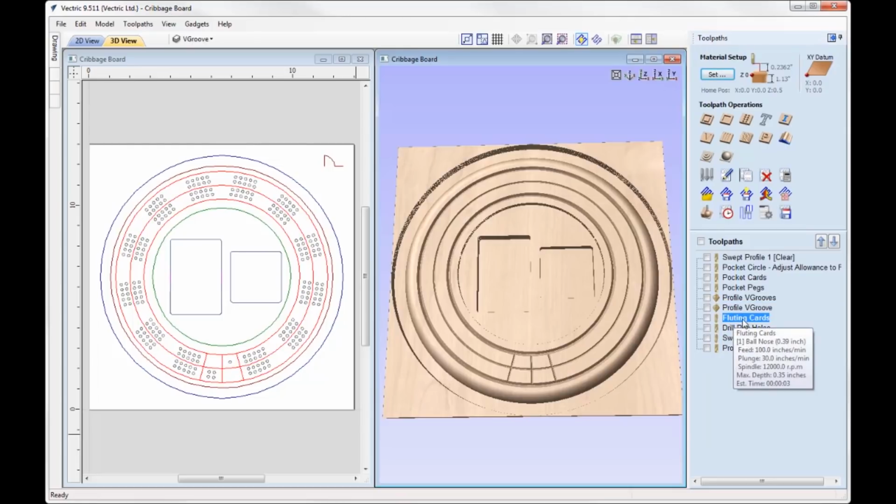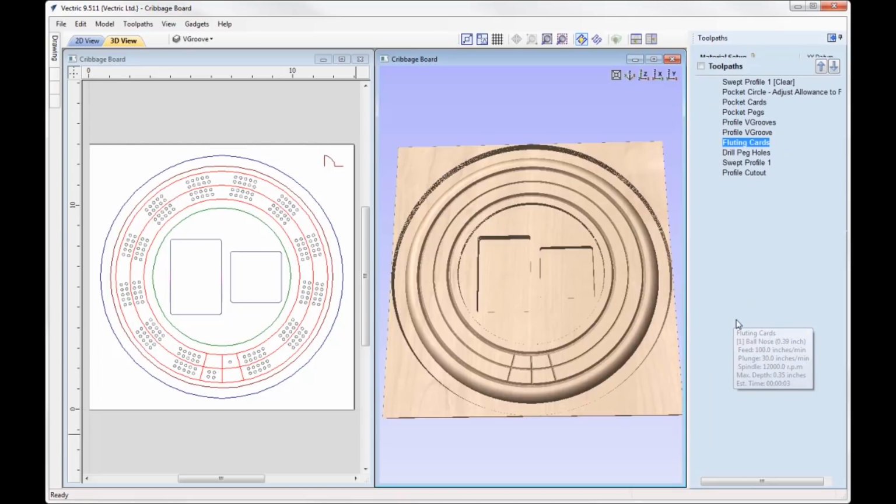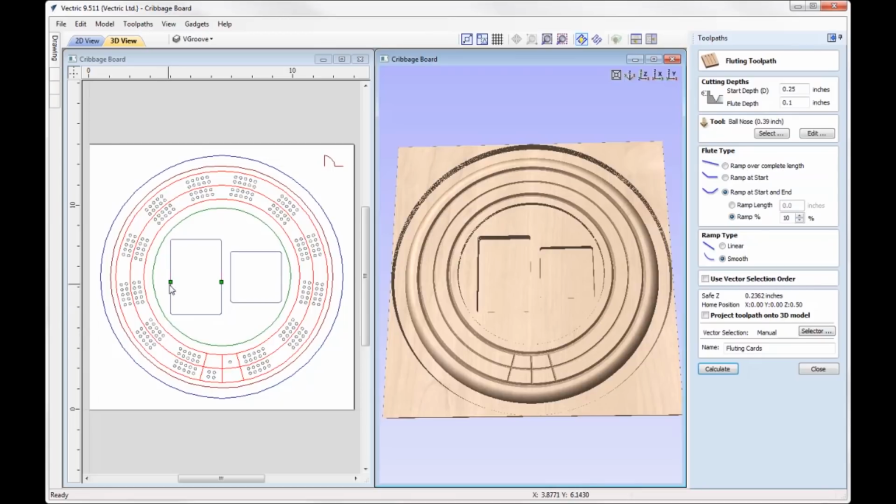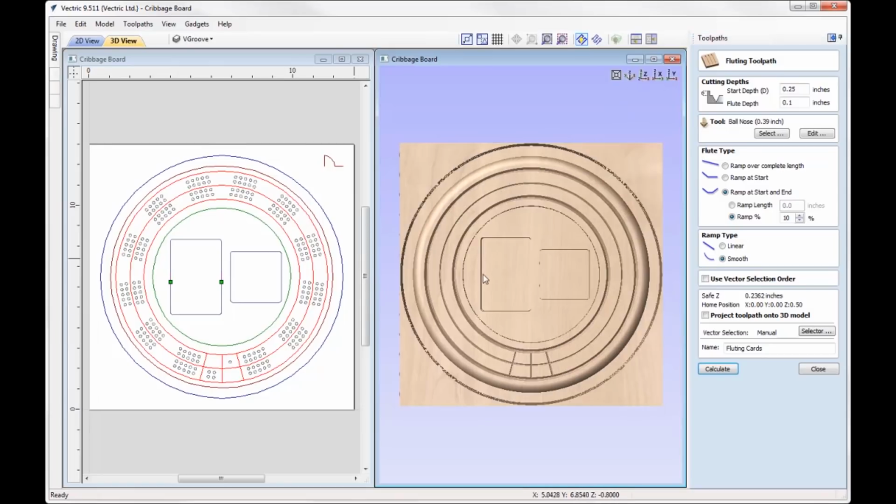I have a toolpath here called fluting cards. If we double click on that, you'll be able to see we've got two very small lines here. The idea is I'm going to use a fluting toolpath, just with quite a large ball nose. We're going to ramp in at the start and at the end, just by a small amount of 0.1. That's just going to give us some room to lift up the cards from the card base.